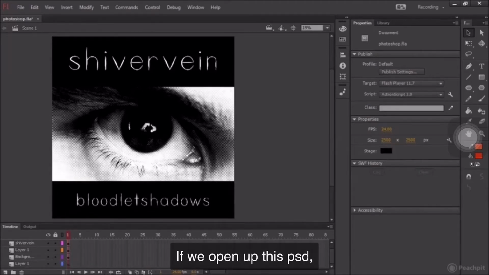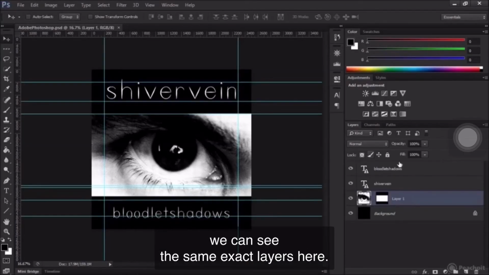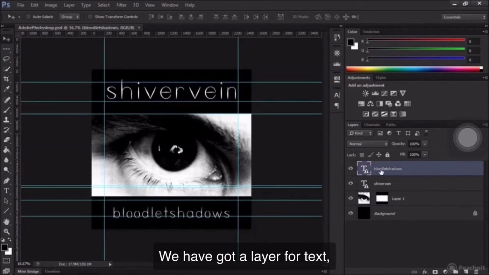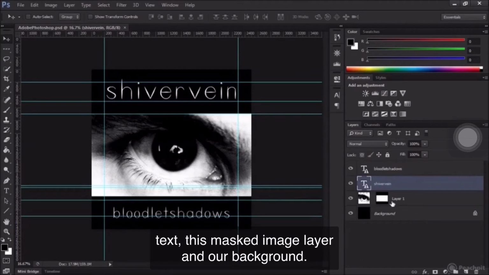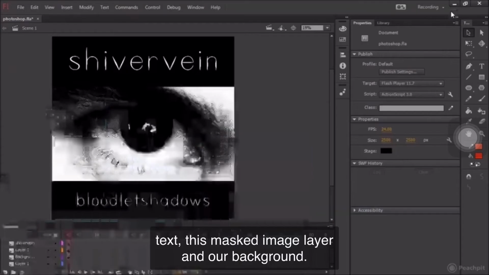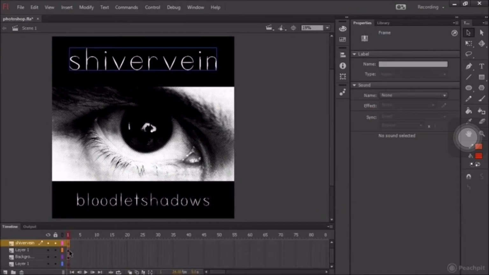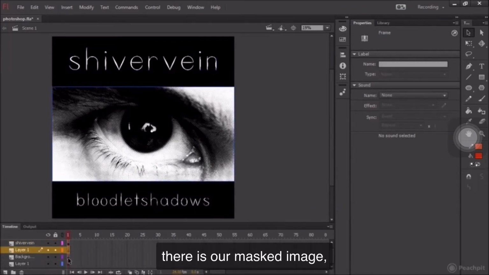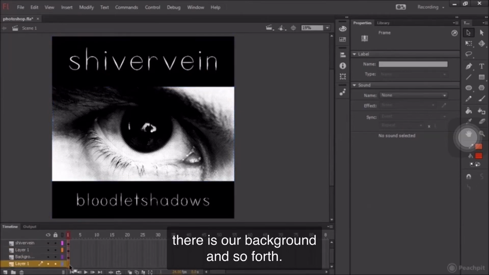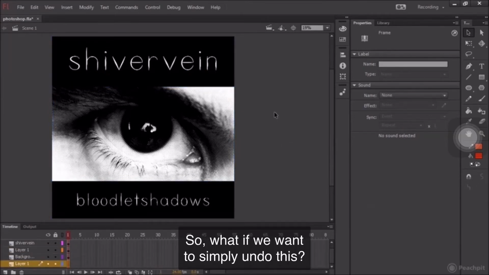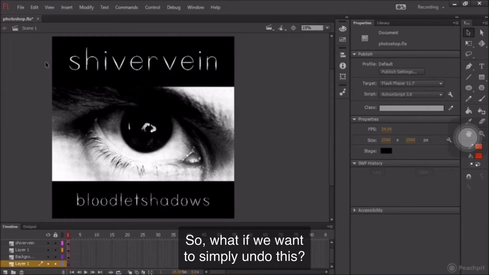If we open up this PSD, we can see the same exact layers here. We've got a layer for text, this masked image layer, and our background. And again, that's pretty much how this has come across here. There's our text, there's our masked image, there's our background, and so forth. So, what if we want to simply undo this?